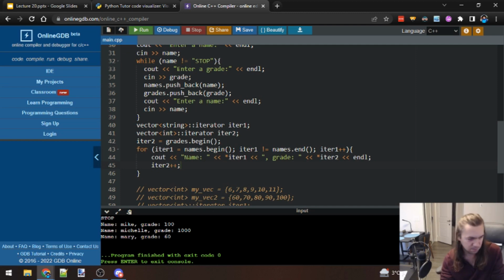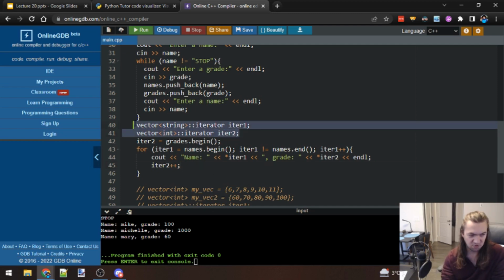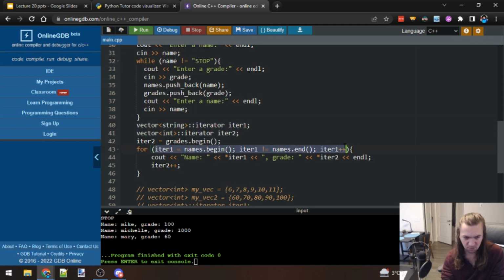Boom, all done. So here's just a case where I needed two iterators for two different vectors, but since my for loop can only have one of them running at a time, I'm going to need to manually run the other one, which means I need to set it before my loop starts, and I need to increment it myself inside of my loop. And that way both iterators are pointing through everything at the same time.